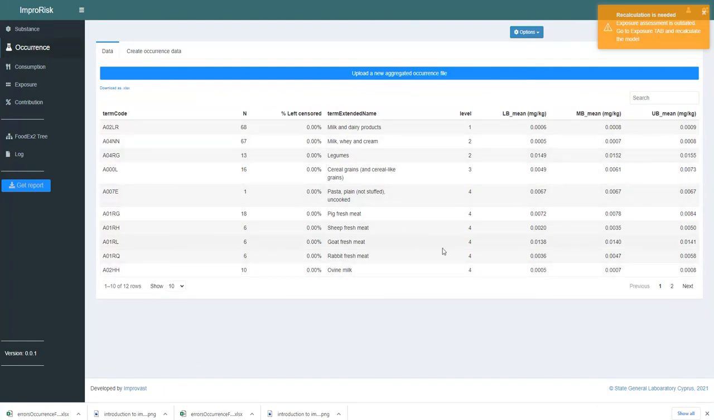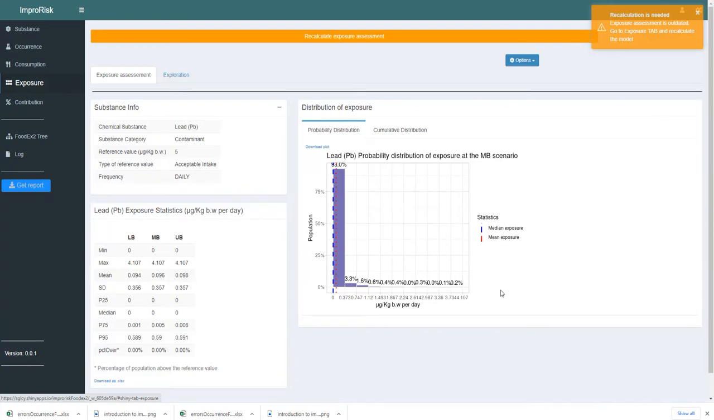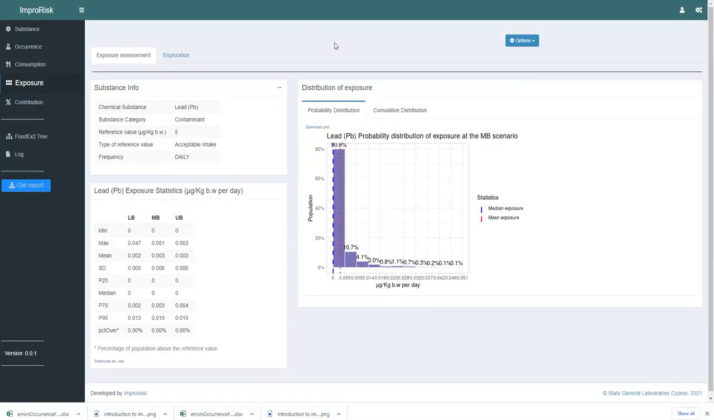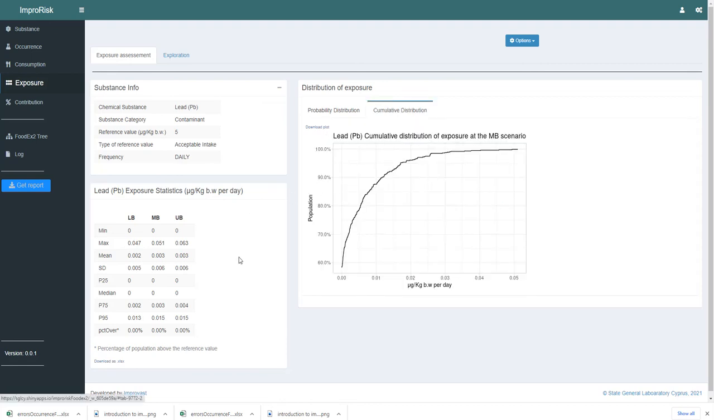Excellent, it's here. We get a note from ImproRisk that recalculation is needed. ImproRisk just detected that a new occurrence file is in the model, so the exposure assessment needs to be recalculated. We need to go to the Exposure tab here and press Recalculate Exposure Assessment. Once we press it, the model recalculates all the values and you get new exposure statistics, probability distribution, cumulative distribution, and so on and so forth.